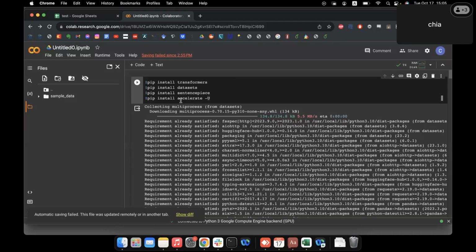So one request from me: Chia shared his Google Colab notebook, but to continue the tutorial, you need to copy the notebook to your own Google Drive.